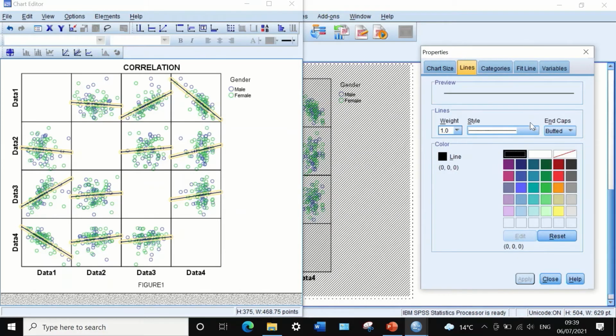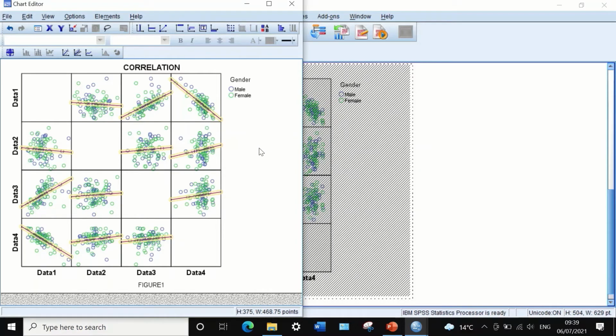I could also edit this line by clicking on the lines. I can either change the style, increase the width, and change the color if I want. I will put here a red one, select the red one, so the line will be in red. And if I click on close, again the line is in dark red.